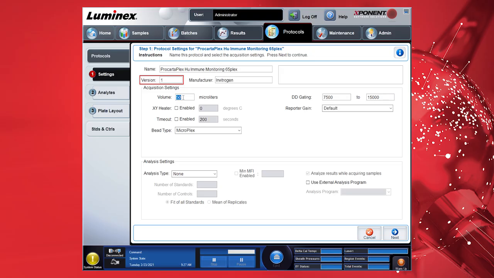If you wish to edit an existing protocol, the software will require you to change the version number in order to save the changes. The default volume setting is 50 microliters. Select MagPlex as the bead type, since the ProcartaPlex immunoassay contains magnetic beads.